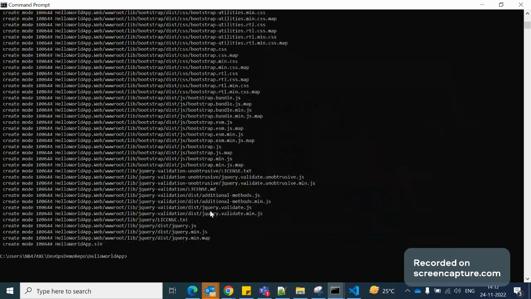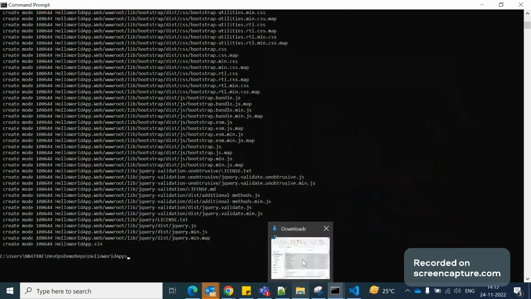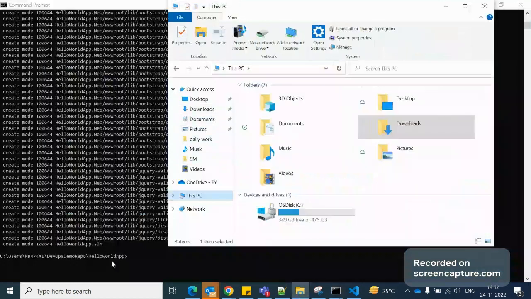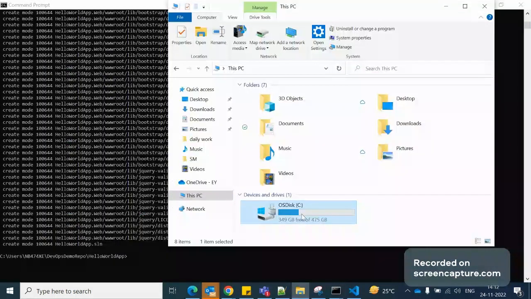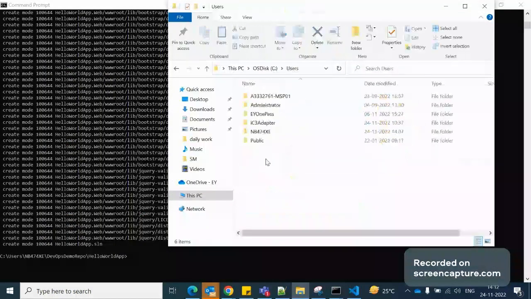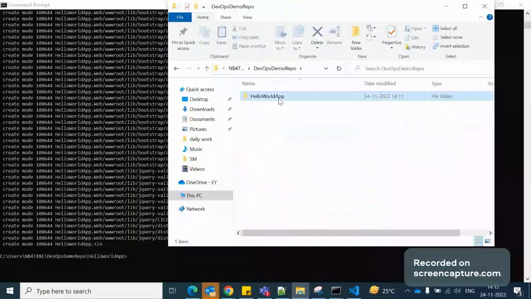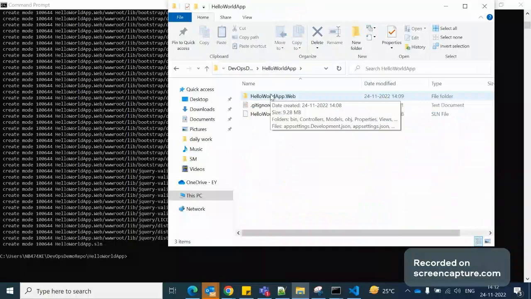Now we have this in our local, and we need to add these changes somewhere in the Azure Git repository. Let us copy this path first. C users, and this one we have DevOps demo repo helloworldapp, and these are the changes that we want to add in our Azure Git repository. So let us check that in another video.